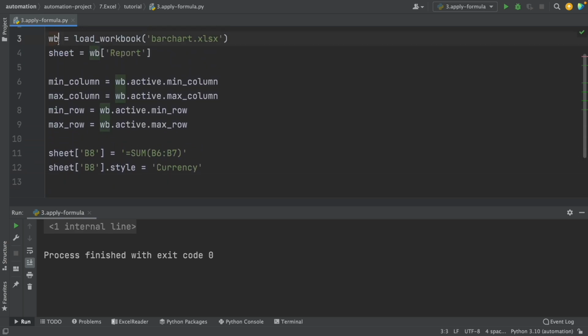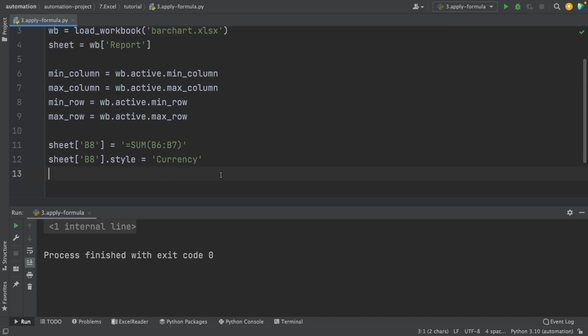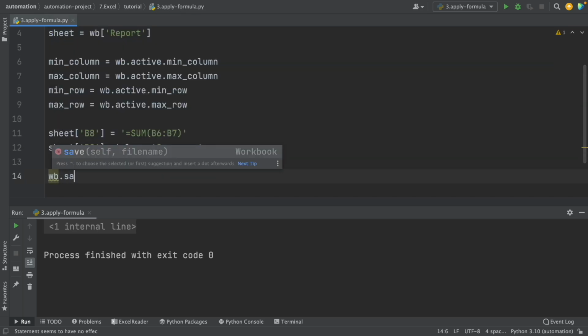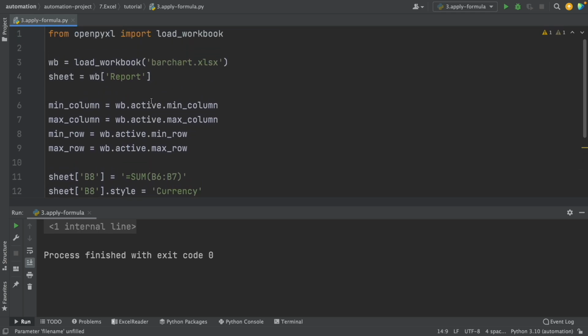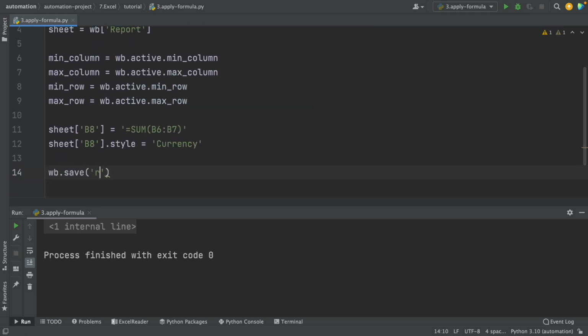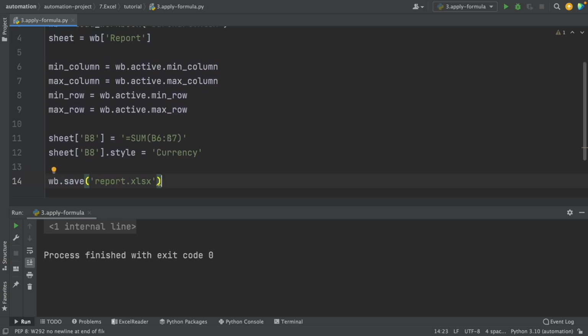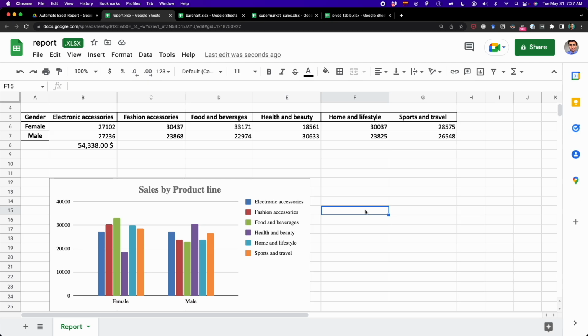So I'm gonna write here wb.save just to make sure everything was saved, and I'm gonna export this in another file. So this is gonna be called report.xlsx. So now I run this, and let's see the results. So now we have this file, and well, let's open this file. All right, I have the file here opened, and as you can see, we have here the sum that we did before. So here is the formula, and here's the value.